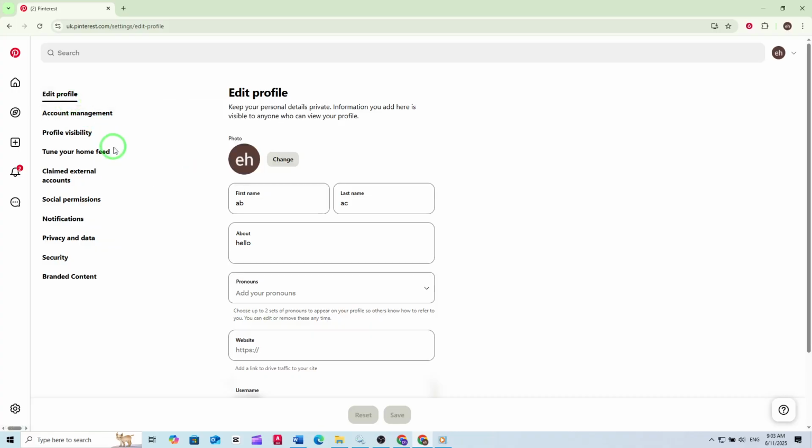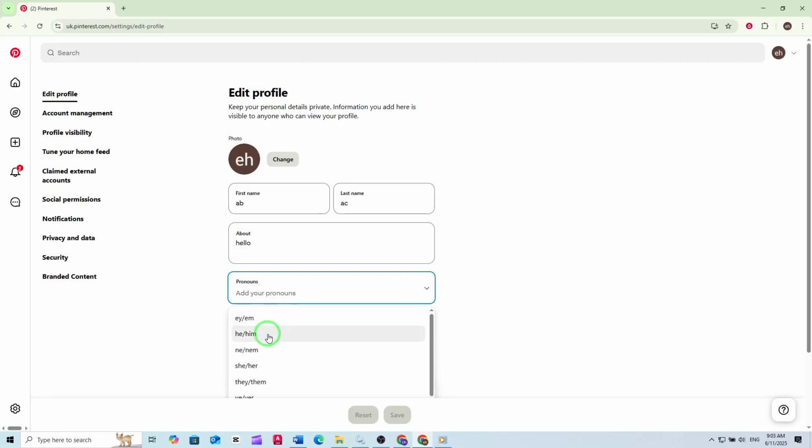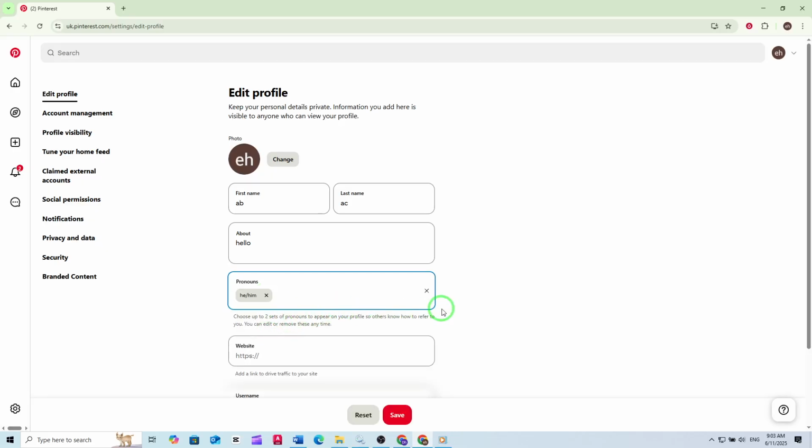Now, it's time to update your pronouns. Click on the Pronouns section and select the ones that best represent you. If you don't see your preferred pronouns, there might be an option to add custom ones depending on the latest update. Make sure your choice reflects how you want to be identified on Pinterest.